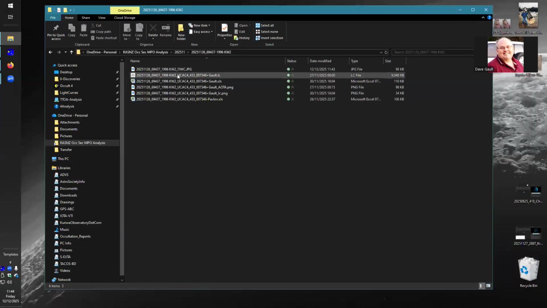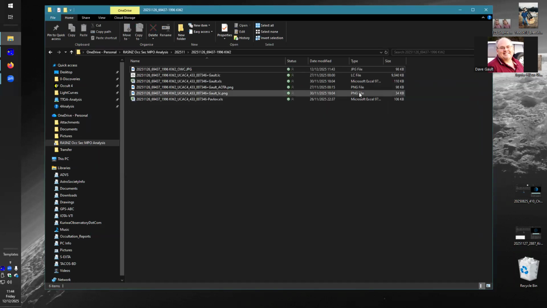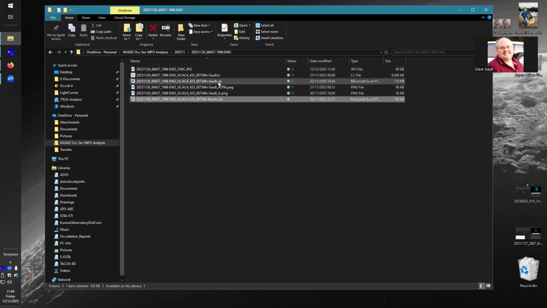I also keep the file in the folder to remind myself that I've done this due diligence to make sure I've got all the data by having the file present in the folder. So I can look at that whenever I like, and I don't have to go online. So we've got all the data we need. Here's Hristo's report, and there's my report.